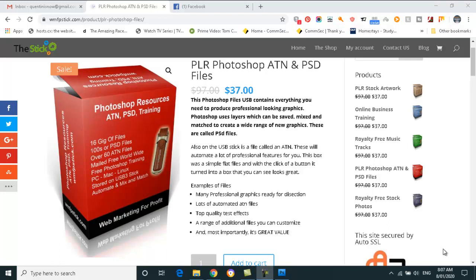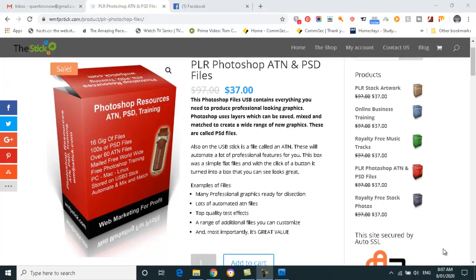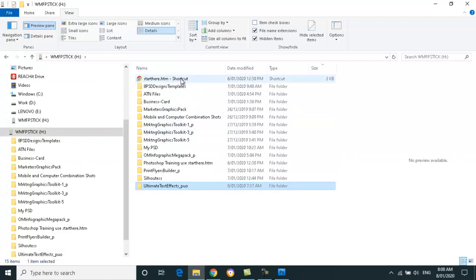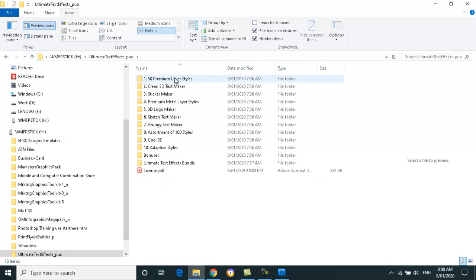In this video we're going to look at text. If we go in here, this is our USB, the WMFP stick, and here is the list of files. We're just going down here to the text effect. We have a whole bunch, 10 bundles plus the extras, so let's go through and have a look at some of them.